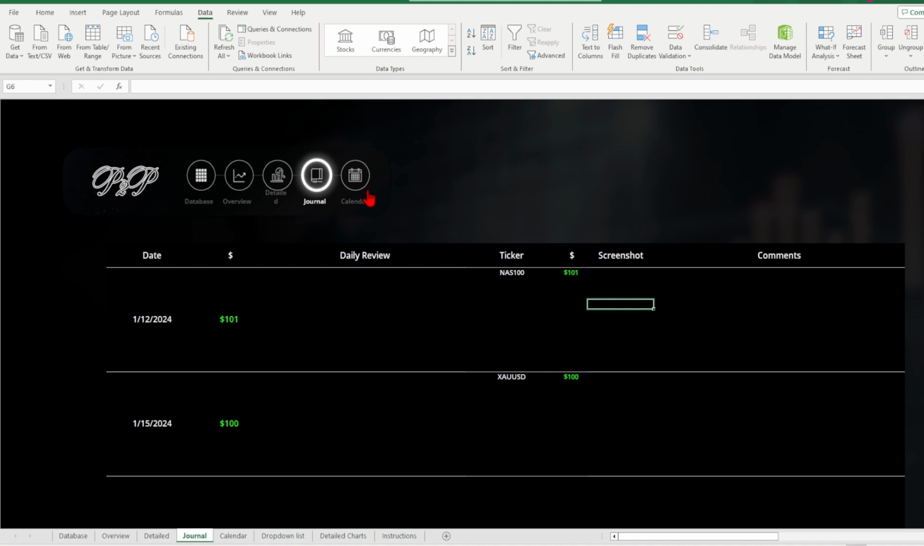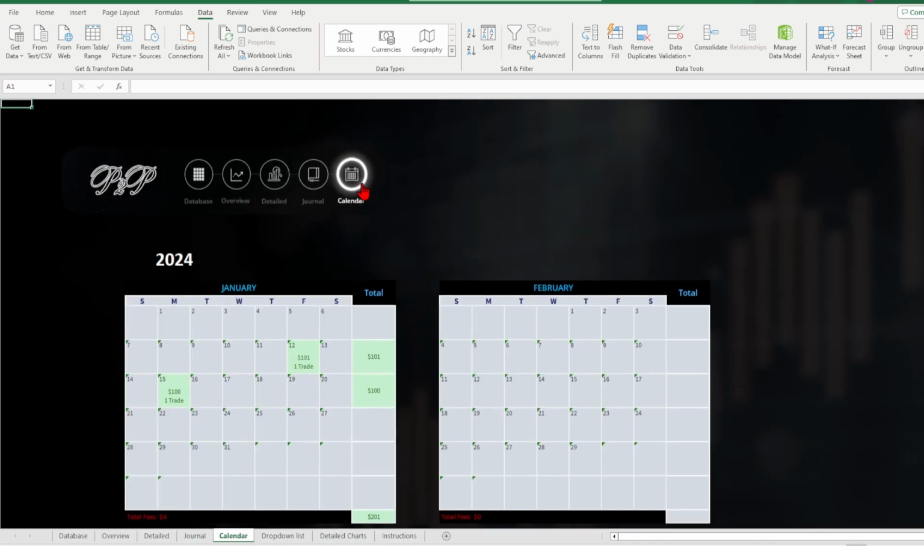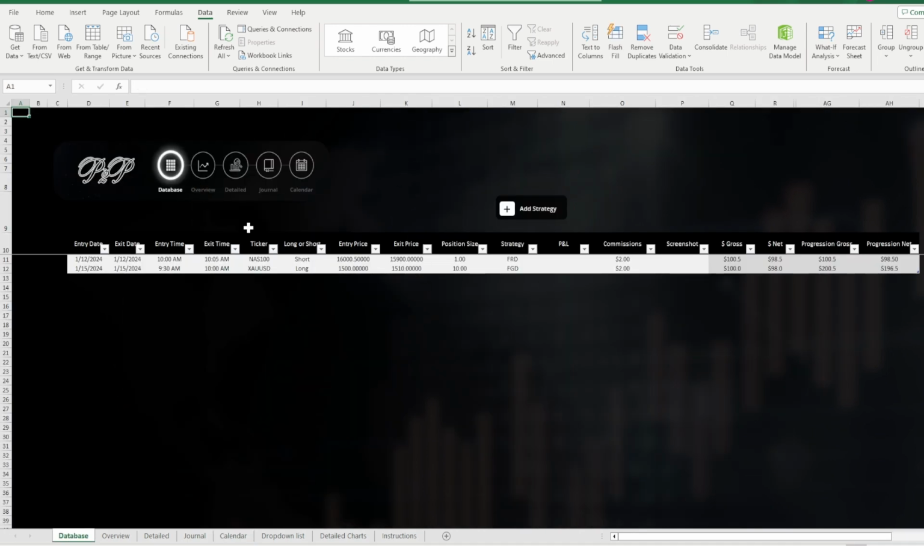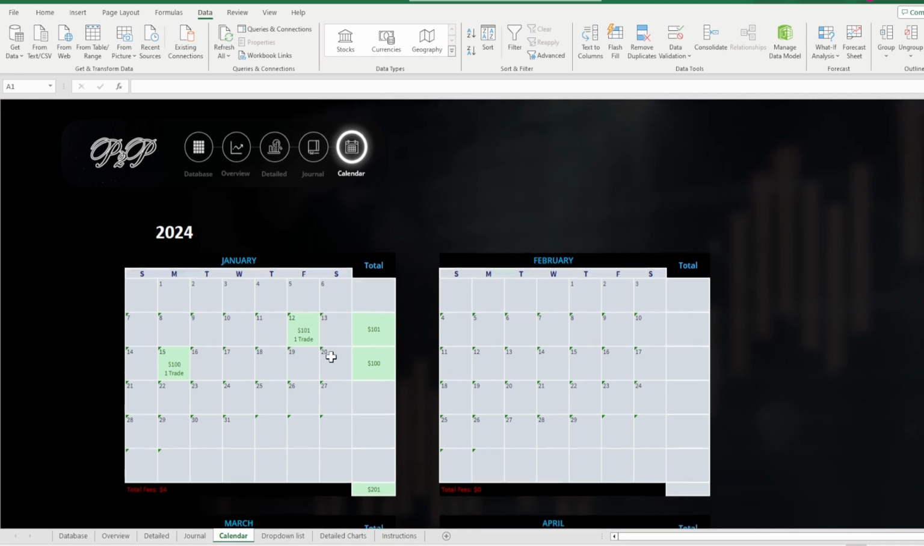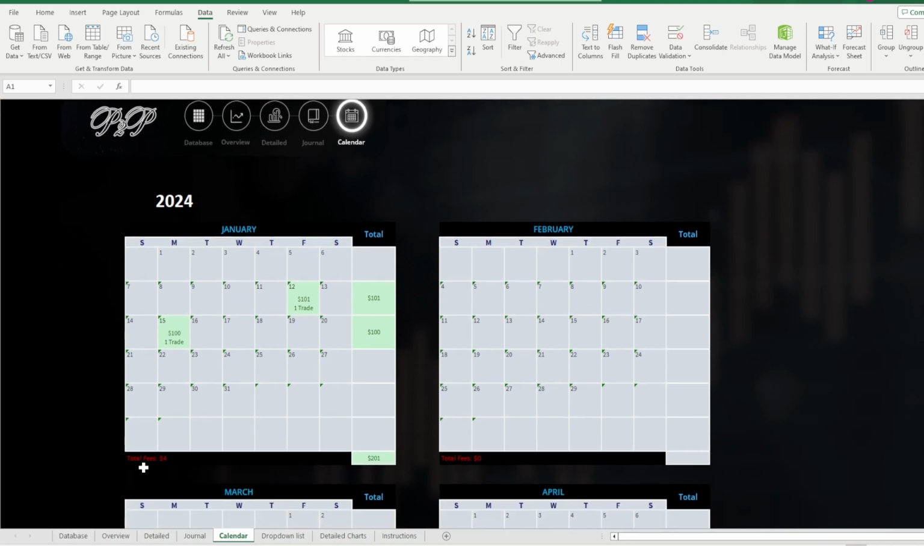Then coming over into the calendar portion, make sure that you have it filtered to the correct year, but whatever trades that you are taking throughout the month and throughout the weeks and throughout the day, having put all that information into the data portion, it is automatically going to fill out this calendar for you, giving you your total fees and your total P&L for that month in this area.